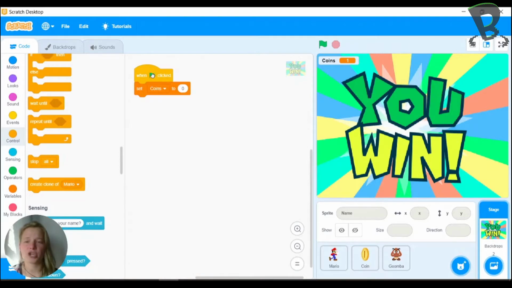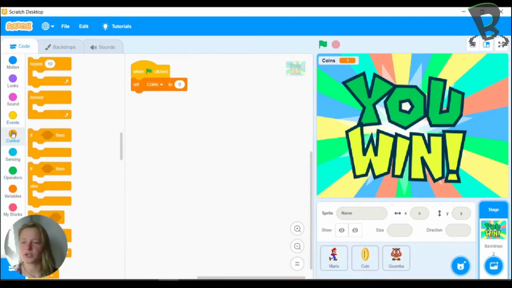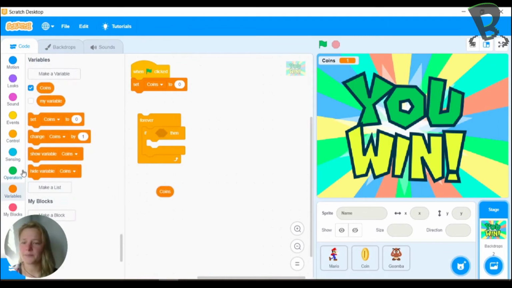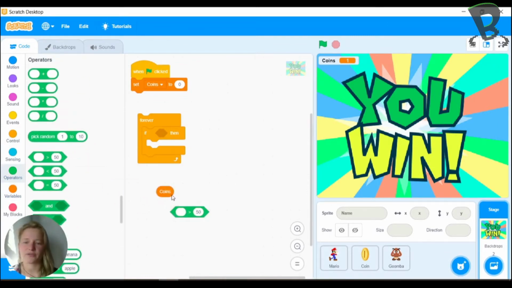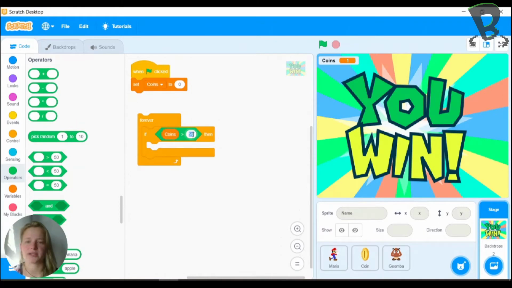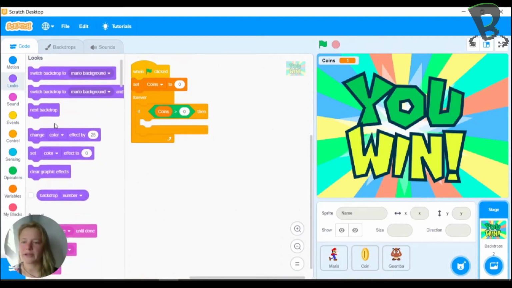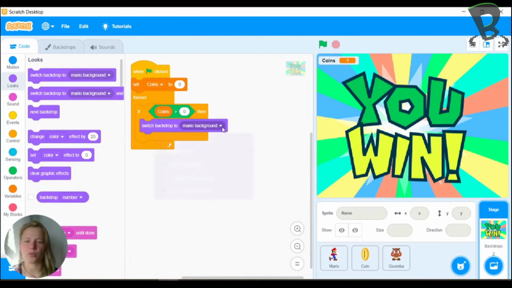So on our stage, we want to check for when our coins reaches a certain number. So if I go to control, I want a forever loop. I want an if then to check if my coins is greater than a certain value. So I'm going to use greater than 0 just so I only have to get one coin, but we're using greater than so that if we manage to pick up 2 or more coins at the same time, we don't miss the value we want to actually win the game, because that would be terrible. We want to switch our backdrop to Mario win.